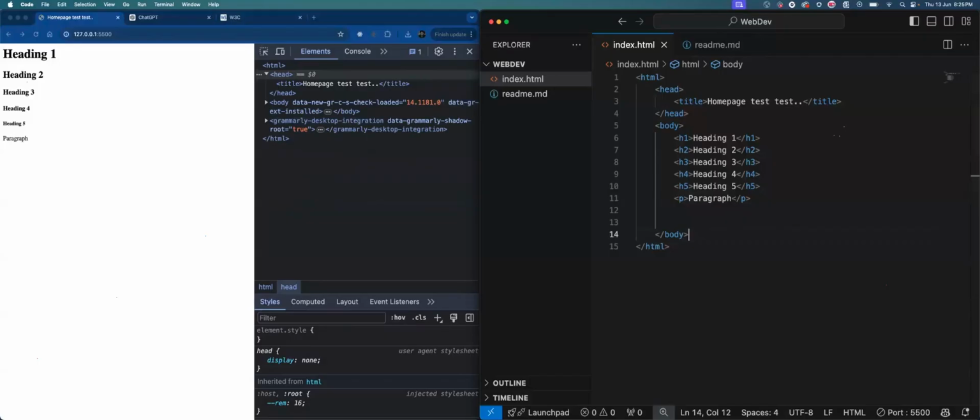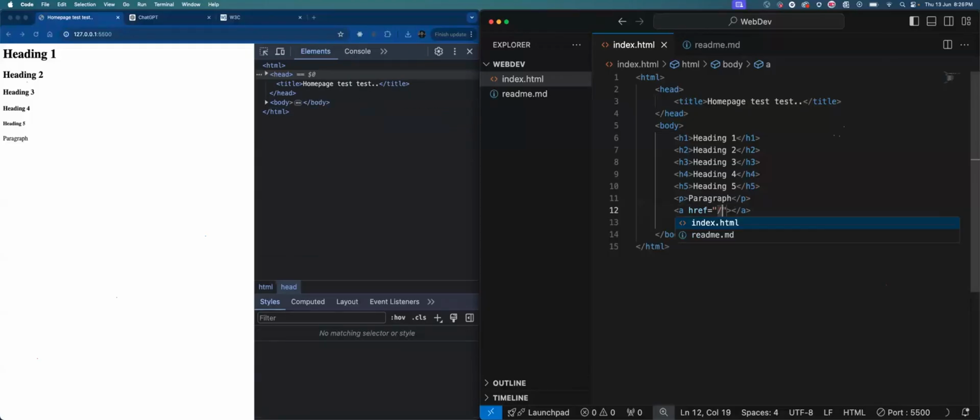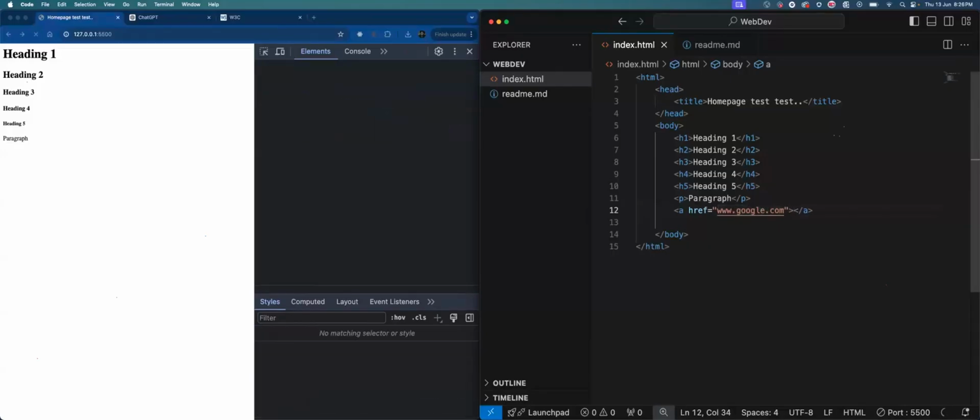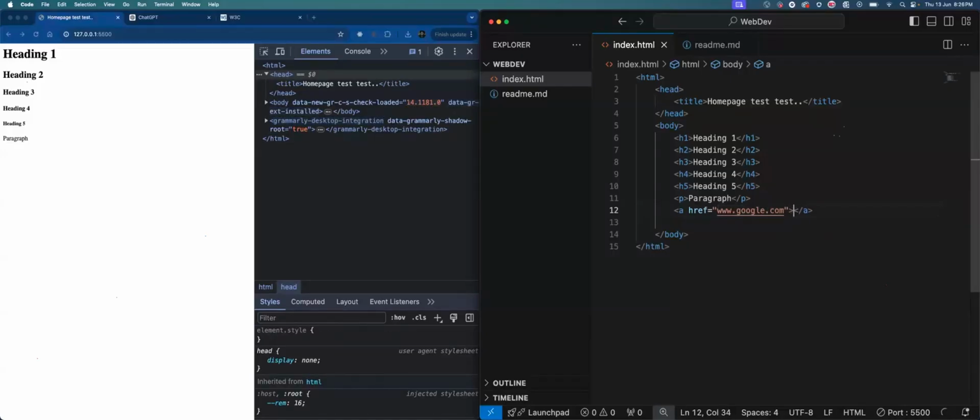Okay, similarly, in case you want to create a link, you have this anchor tag, and you have an attribute called href. So href is basically to add any kind of link. Let's say I want to go to www.google.com, and if I write "Google it" and save it, you see there is a link here.